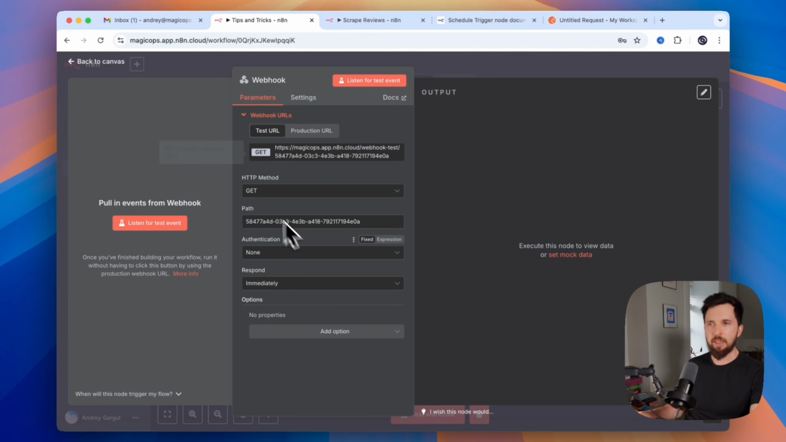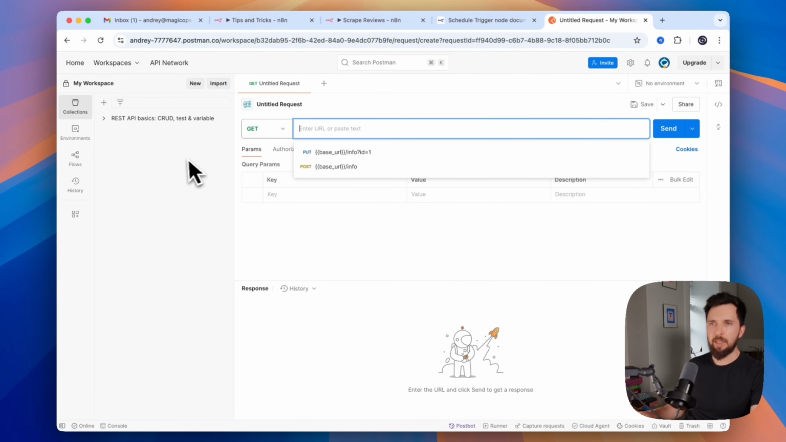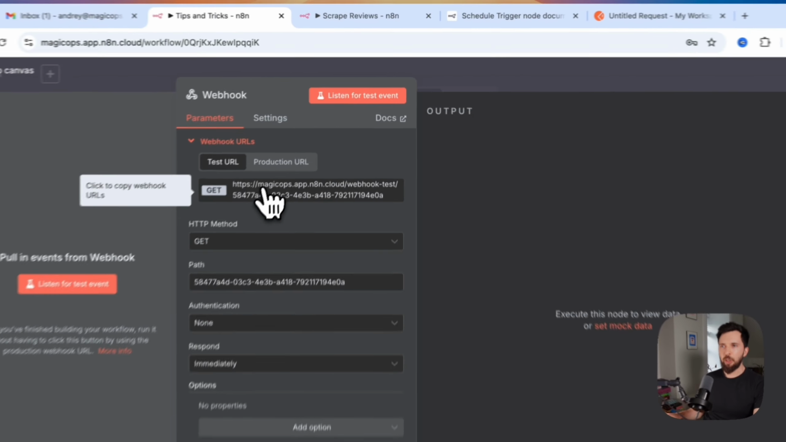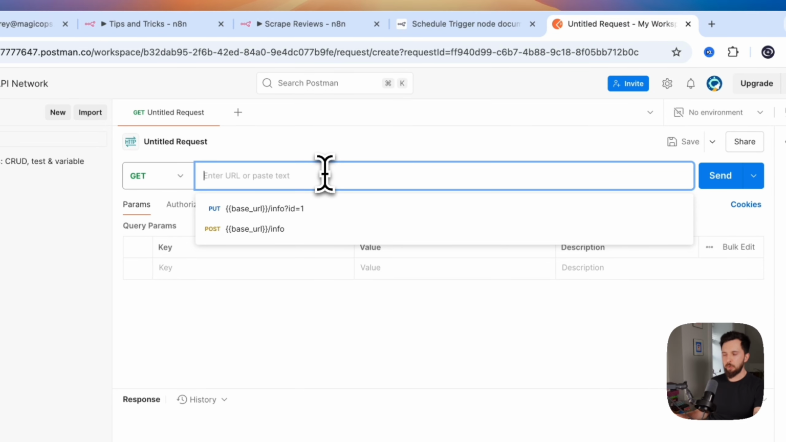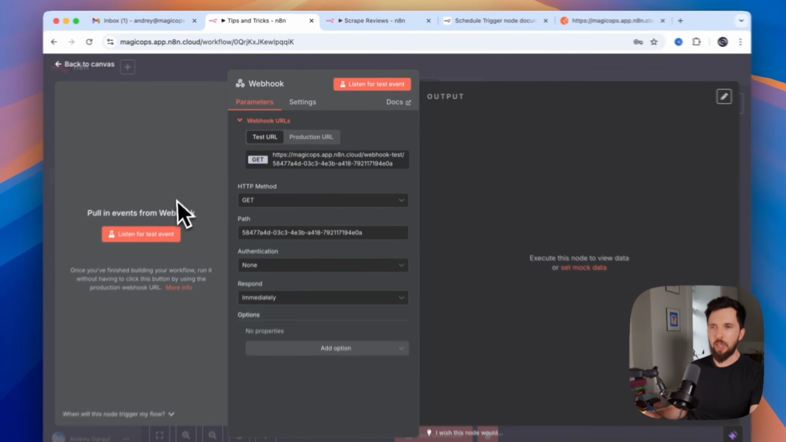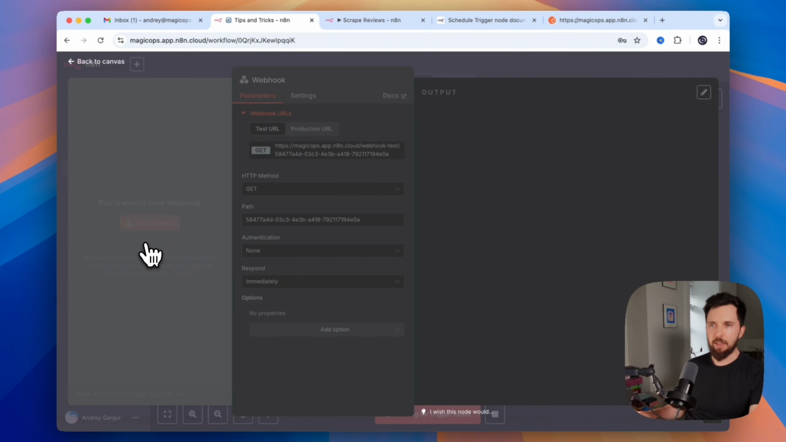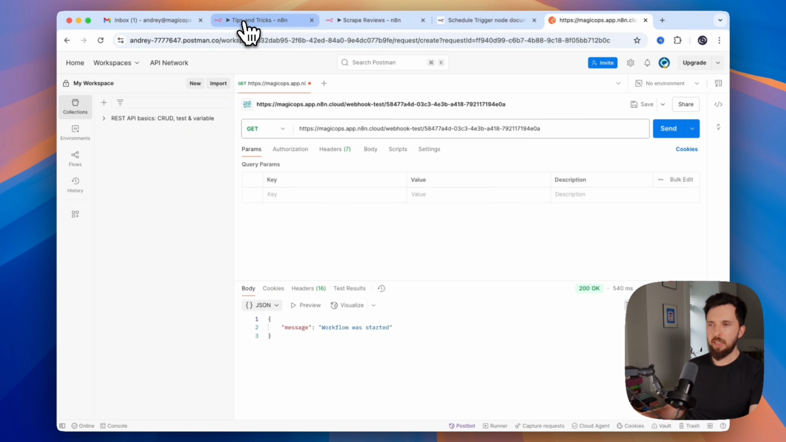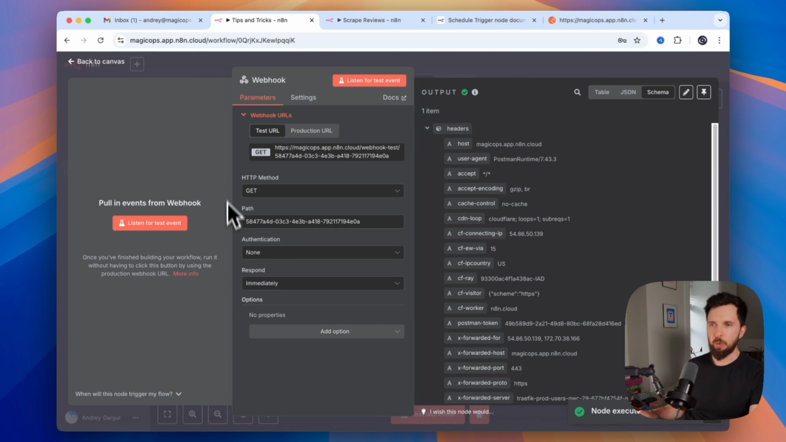So I just created this webhook, and I have a Postman account that I use just to send HTTP requests on this webhook. Here is the first issue. n8n provides two webhook URLs. One is a test URL and another one is production. We're going to use the test URL first. Let's put it here. Then we need to listen for a test event. So we send a request. Workflow was started. So when we go here, we actually received all this information.